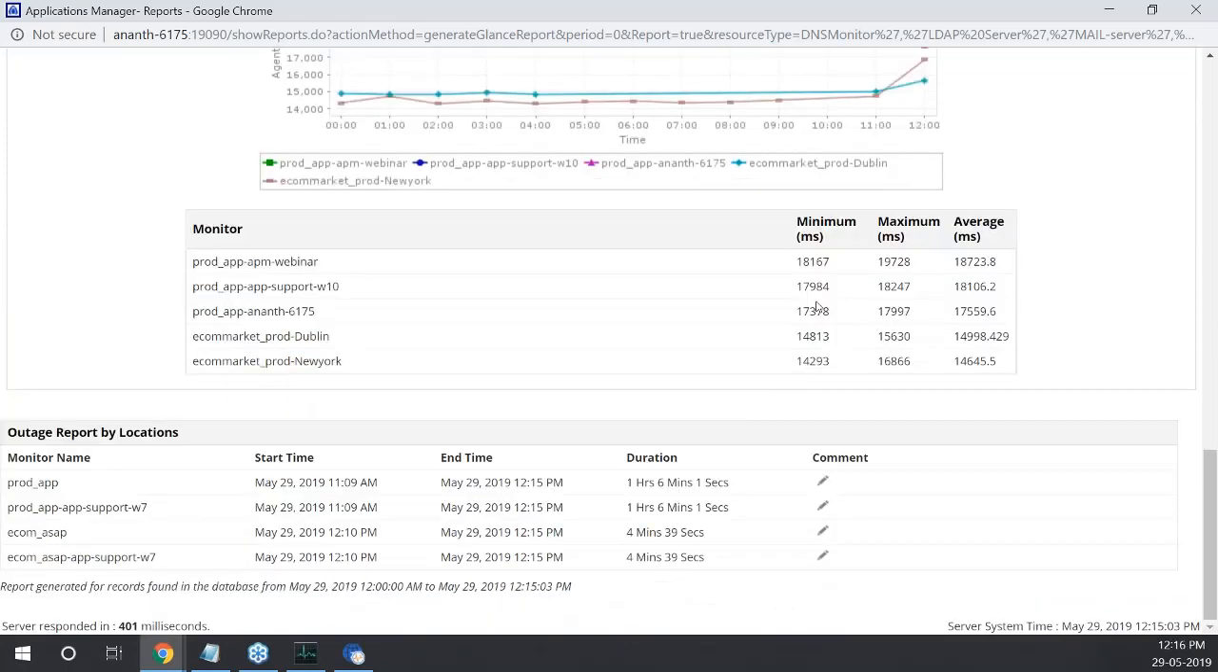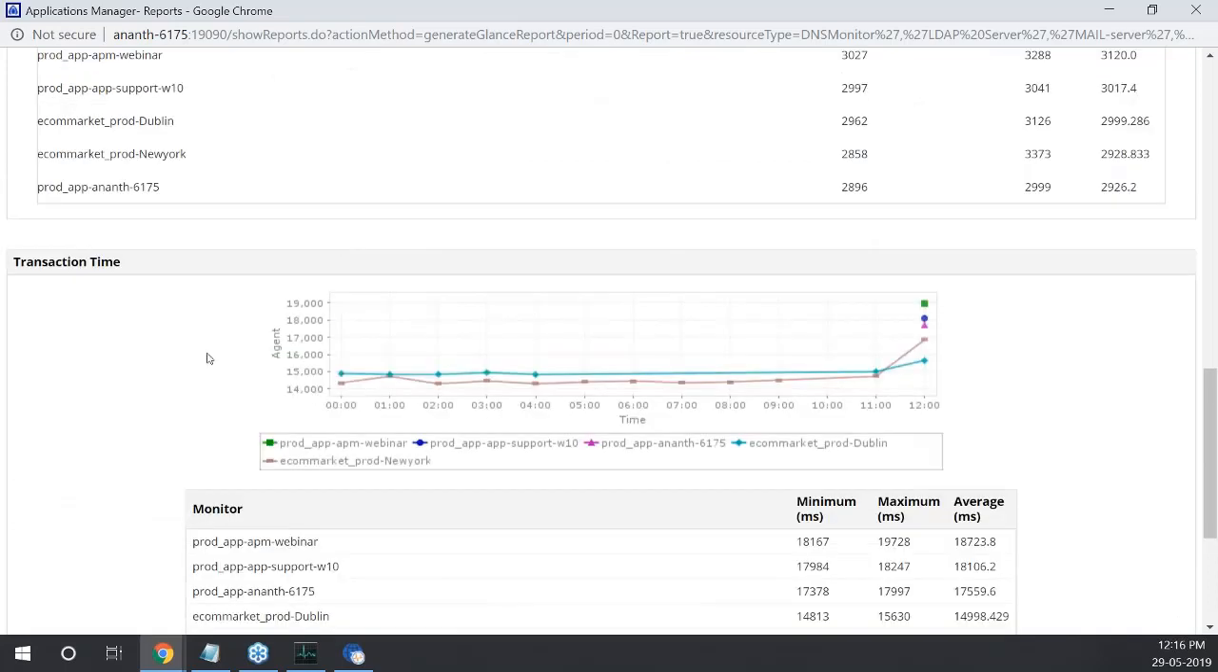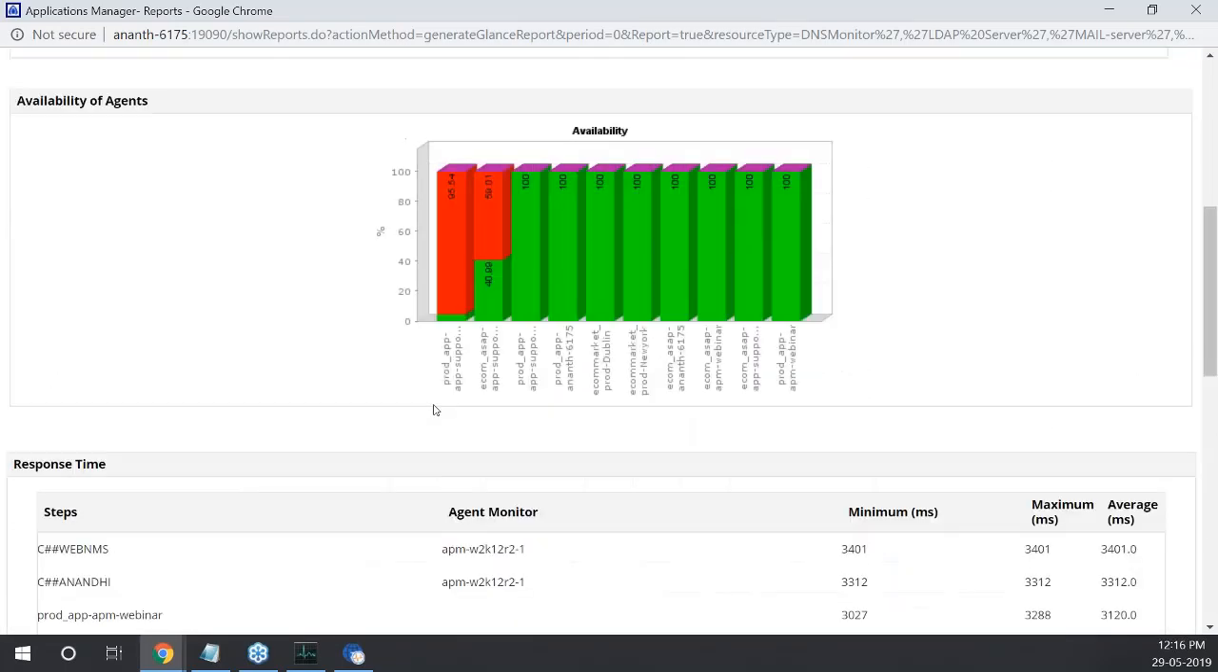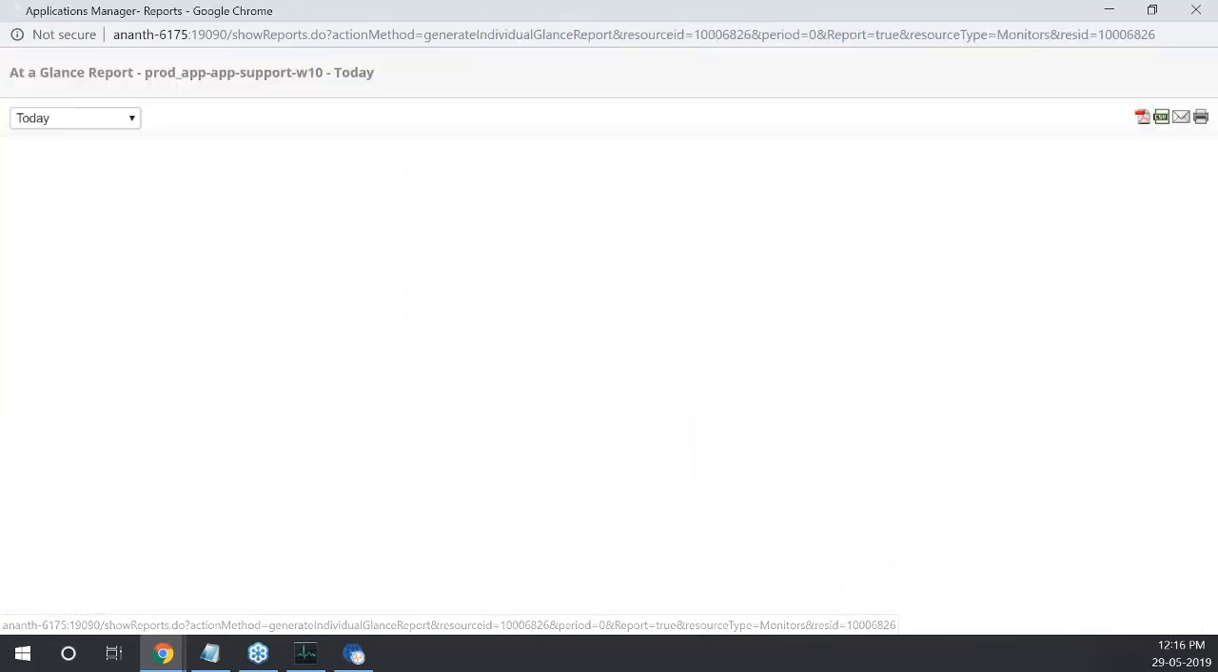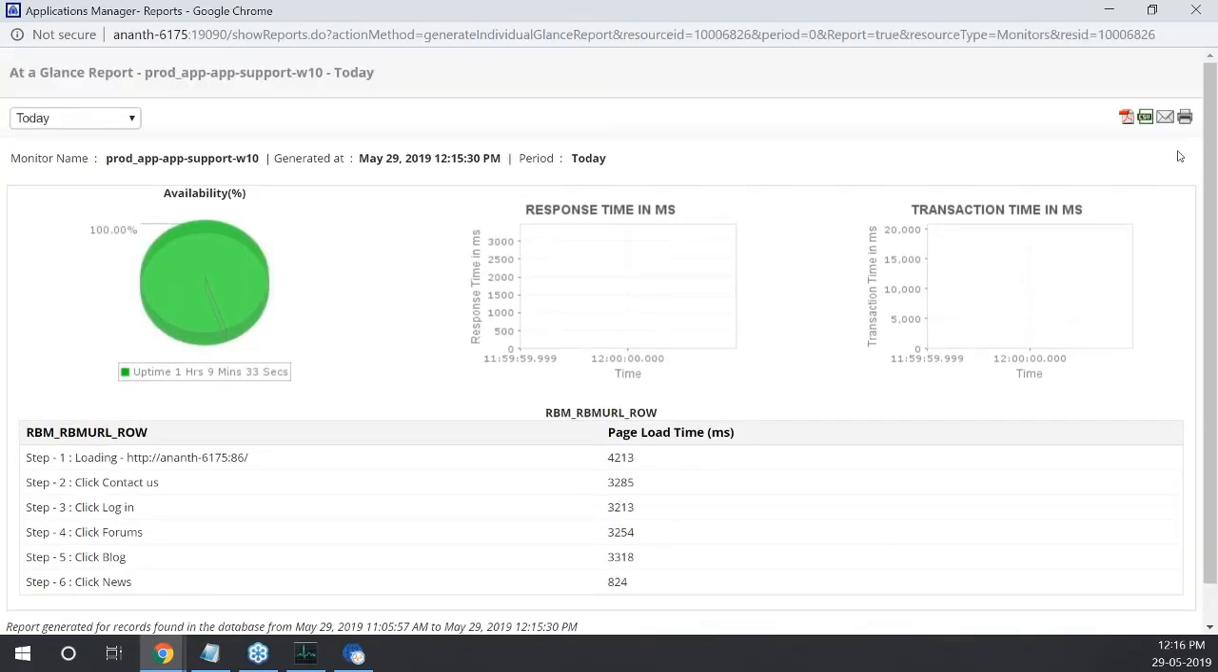And you can in fact identify the outage for specific locations if there is any, and find the minimum value, maximum value, and average response time value for a historical period of time here. And you can again drill down to a specific application by clicking this component, and you can see the historical data available here. Let me switch back to the UI.